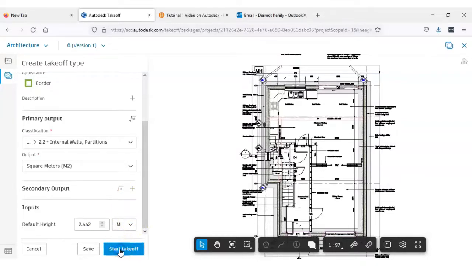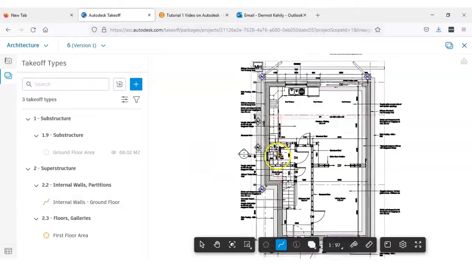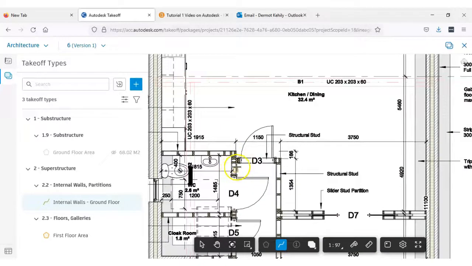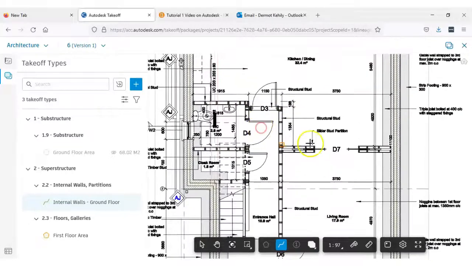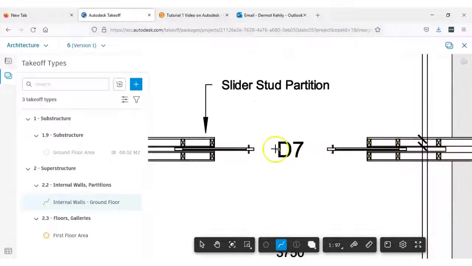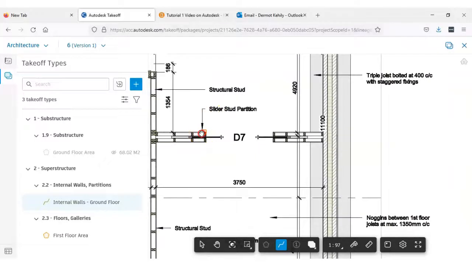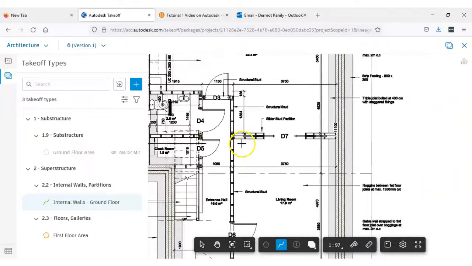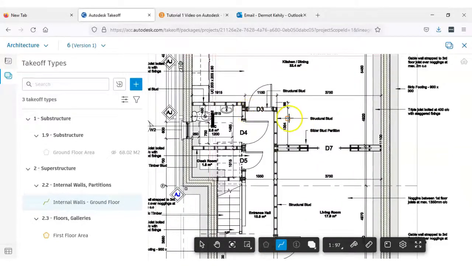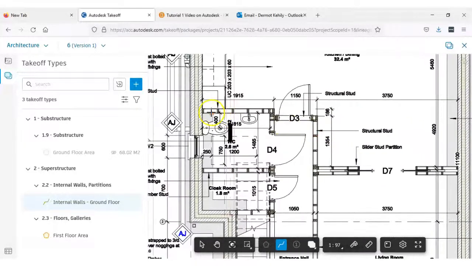Now, start takeoff, and I'm back to my little plus, and I'm back to zooming in and zooming out. It's slightly different here in terms of measurement. So I've got some internal walls on the ground floor. This one is a kind of double stud partition. I'll measure that separately because what they're using there is a double stud partition for a sliding door that goes into the cavity of that stud. So it's a slider stud partition. I'm not going to measure that because it's not part of the ordinary stud partitions we have here. They're calling it a structural stud, but we're just going to measure it as basic internal walls.